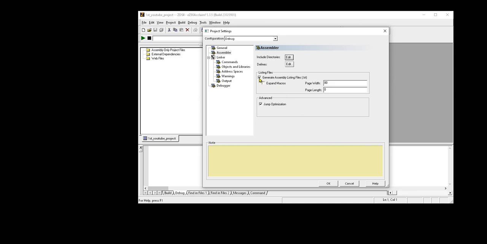Generate a listing file, and this LST file will be in the directory of your output. I'm kind of old-fashioned. I still use a 132 column printer, 66 lines on a page.